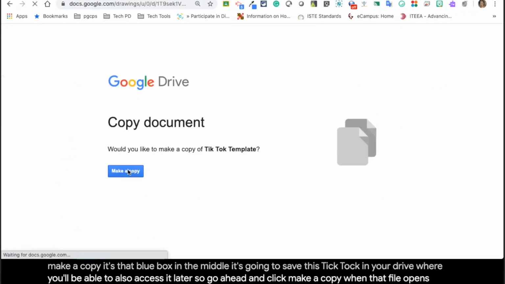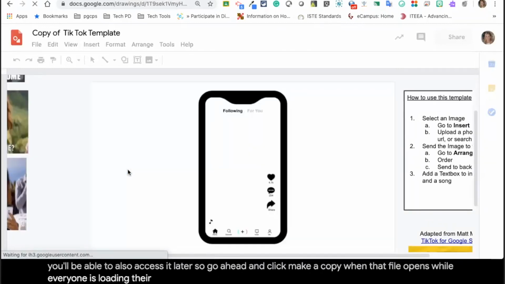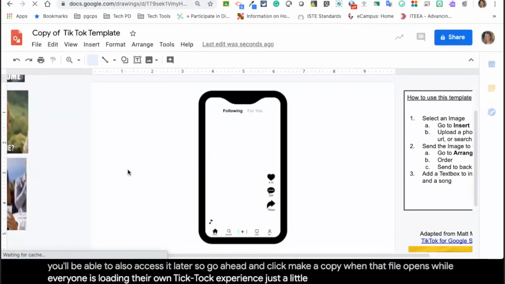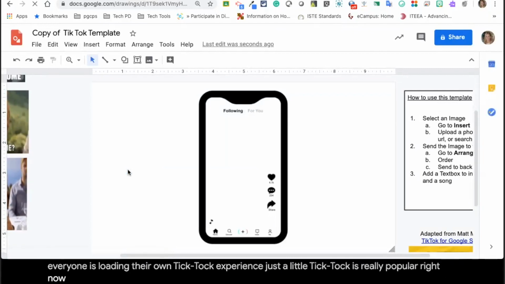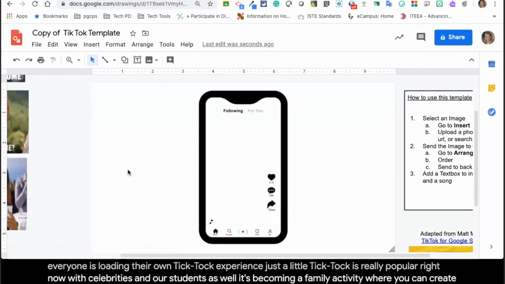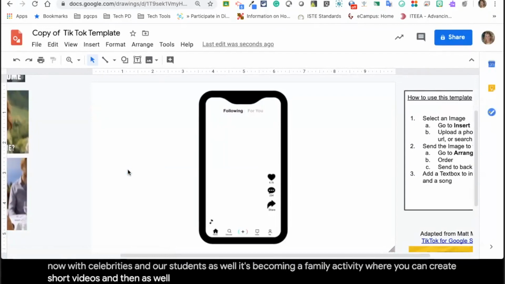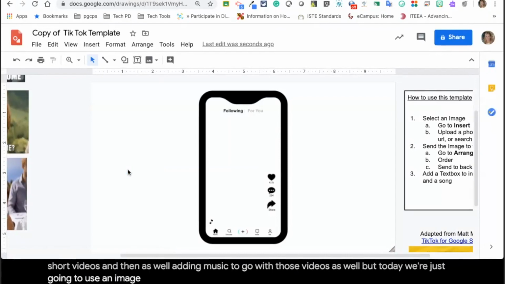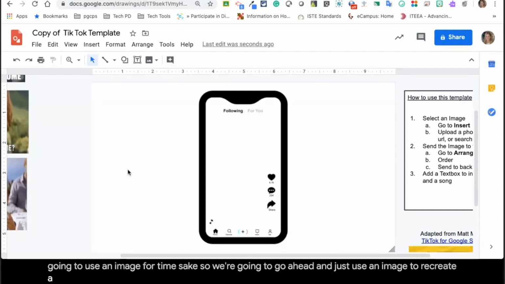While everyone is loading their own TikTok experience, just a little bit about TikTok if you are unfamiliar with that app. TikTok is really popular right now with celebrities and our students, as well as becoming a family activity where you can create short videos and add in music to go with those videos. But today we're just going to use an image, for time's sake, to recreate a TikTok for this learning experience.